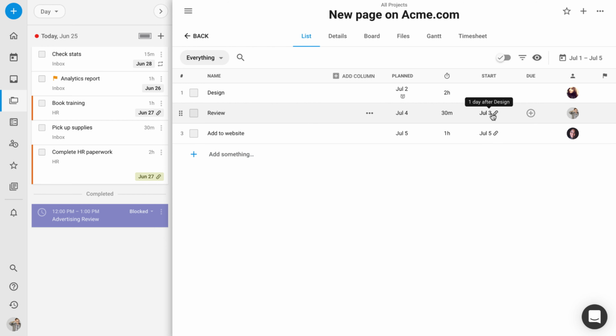You can see that even though the start date is July 3rd, TimeHero is scheduled for July 4th in my calendar, likely because I have other things going on July 3rd, but everything's still set to be done by July 5th, which is the due date of the project.